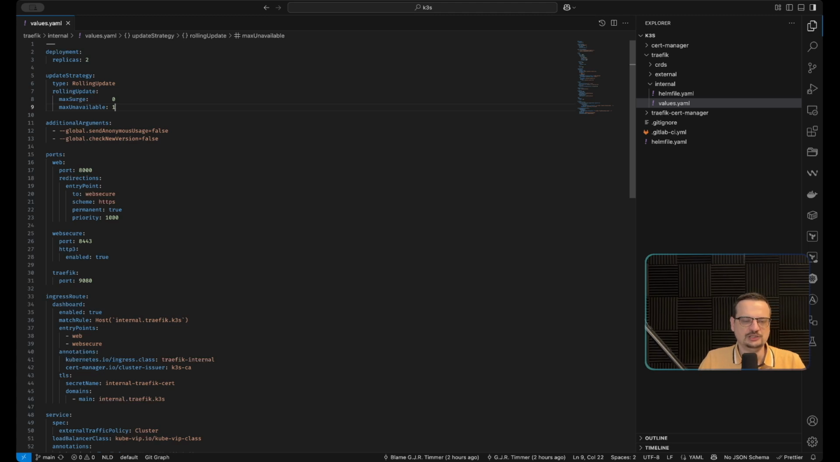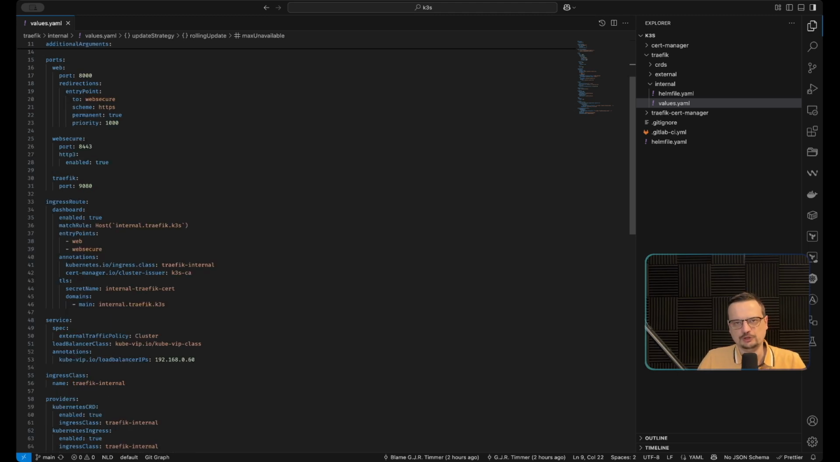Here are some standard global arguments about version check and do we want to send anonymous data. So I disabled that. Then we go to ports. So I changed the default port configuration.